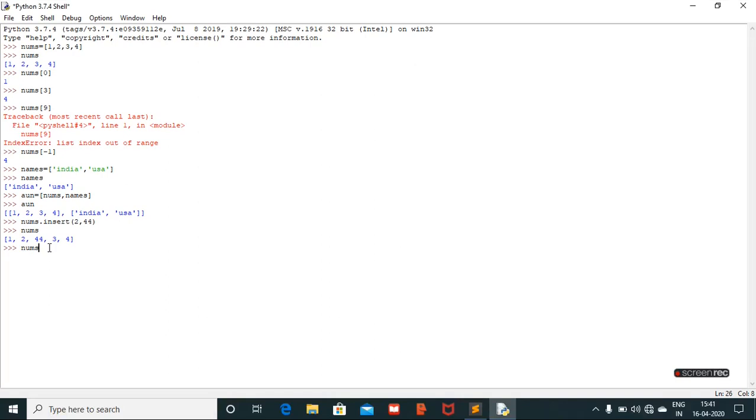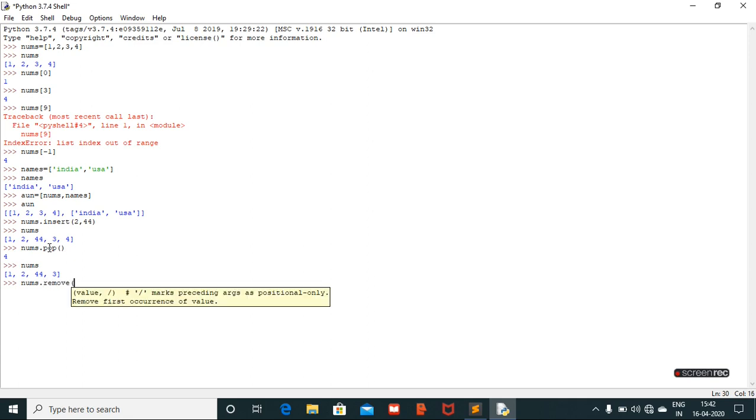For deleting the elements, pop will remove the last element. So pop has removed the last element. If you print this nums, then it will give 1, 2, 44 and 3. This is for removing the last element. Okay. If you want to delete any particular element, then you can directly give nums dot remove and whichever element you want to give. Suppose I'm removing 44.